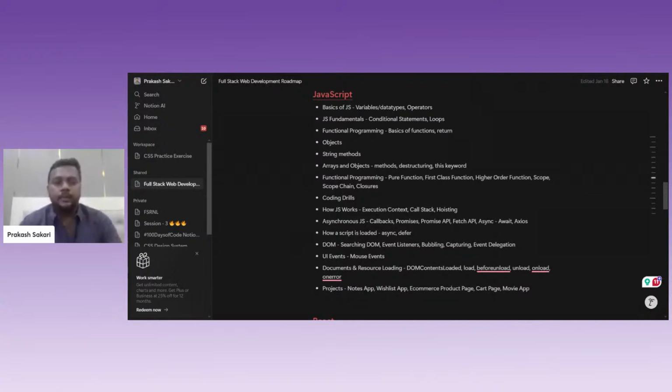But these are some important topics. These are not good to know topics, these are important topics. You should know all of these things, especially if you want to become a JavaScript developer or a front-end developer or a React developer or a React Native developer also. You should know all of these things. Once you know all of these things, it will be good for you, right?